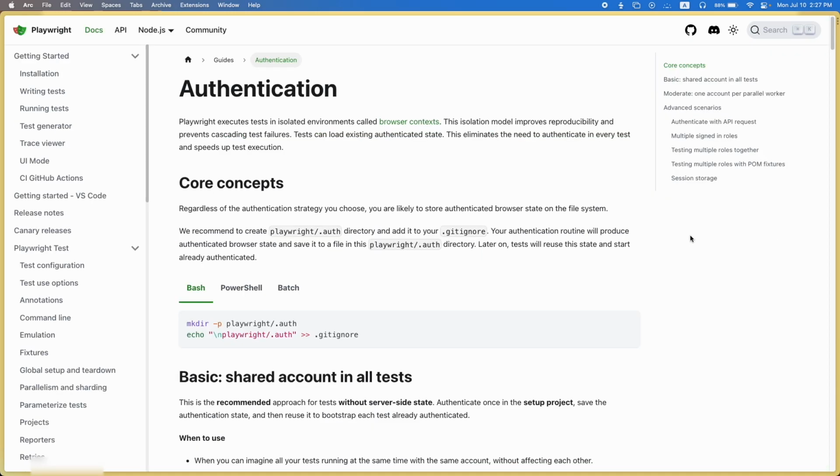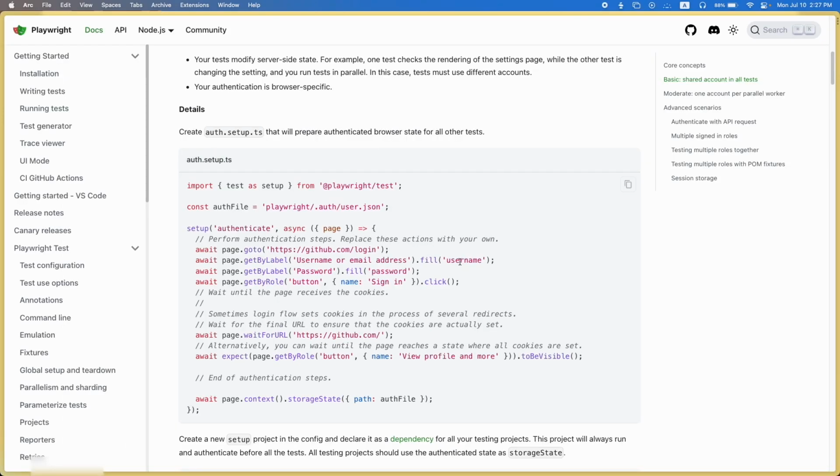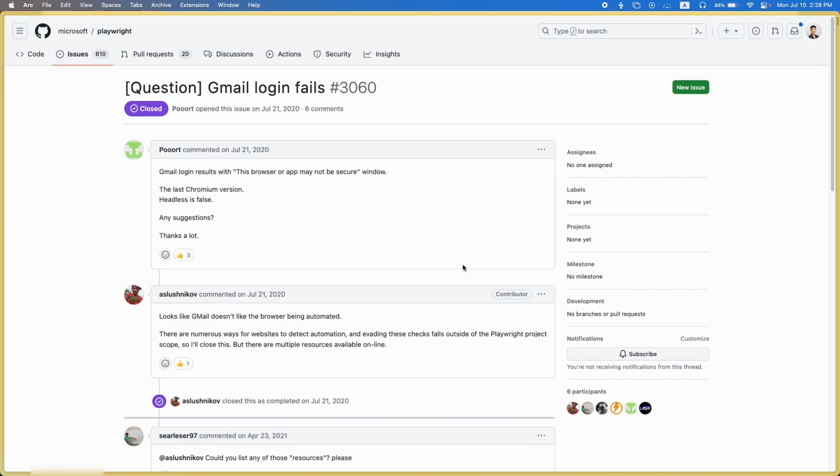And of course, Playwright's thought of this. You can write setup scripts that run before all the tests. So this is an example of a GitHub login setup. You can get it to fill in your username, password, sign in, and then it saves the authenticated state for that session in a JSON that you can then use as your authenticated state when you run tests that require authenticated pages. The problem is that Google doesn't like this headless login.